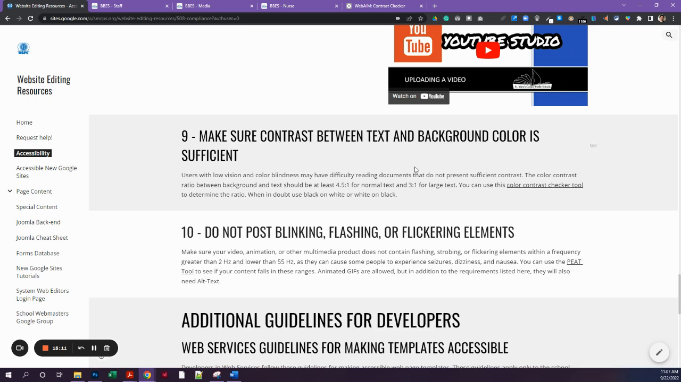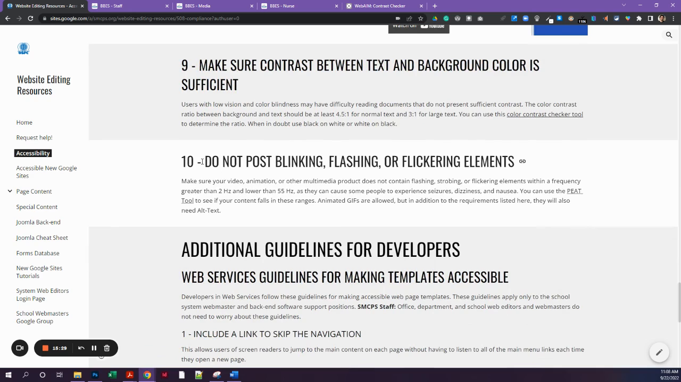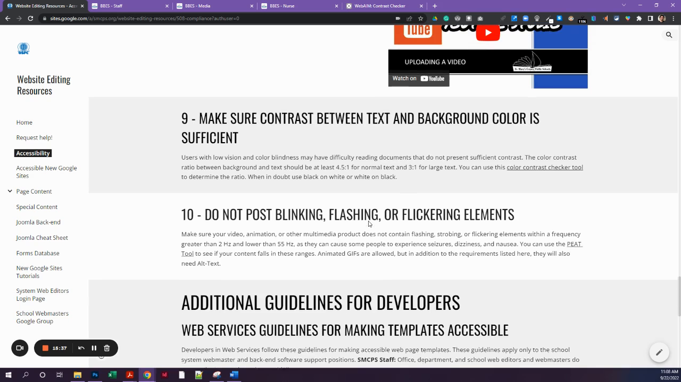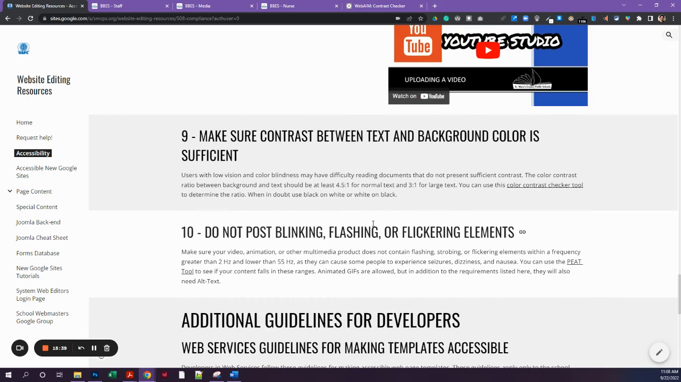On your websites, you shouldn't have too much control over the colors, but this also is for any hosted content that you make or any sort of publication that you plan to put onto the internet. Again, the easiest thing for you to do is just make it black on white and move on with your life. And then finally, we cannot post any blinking, flashing, or flickering elements. This includes any videos that we have linked to and any animated GIFs that we are using. We do not want anyone to have a seizure.